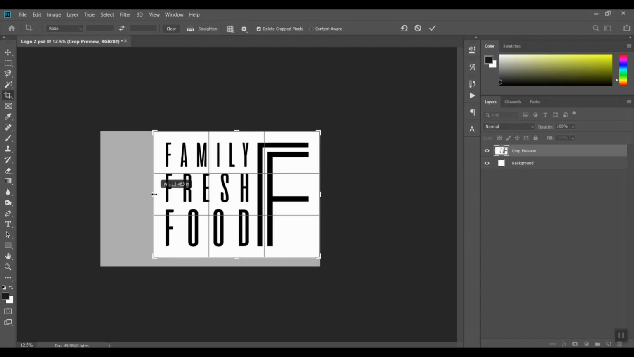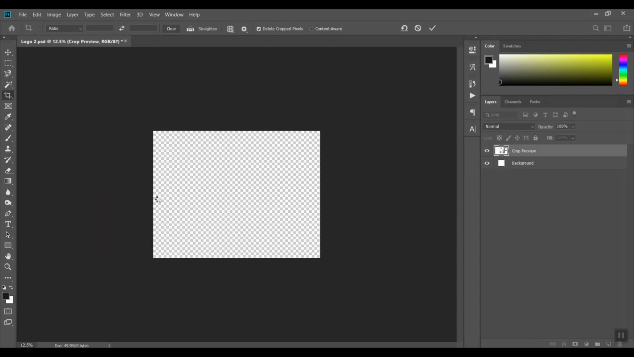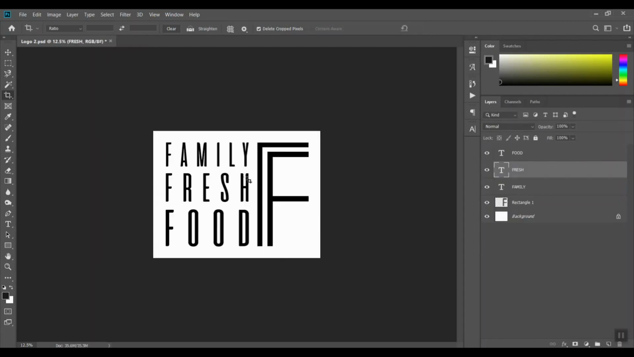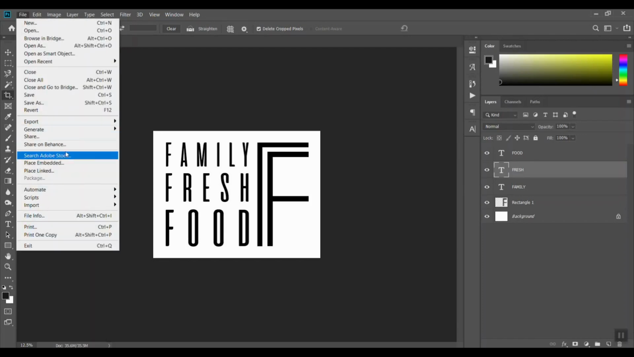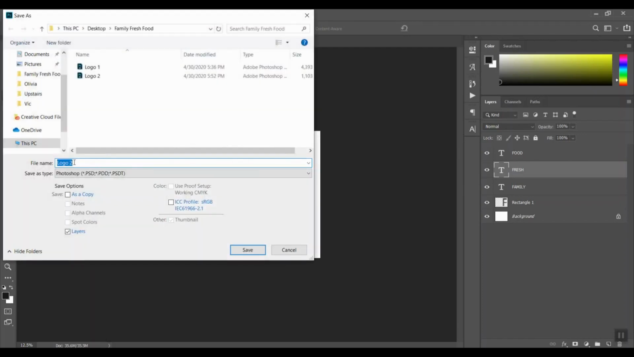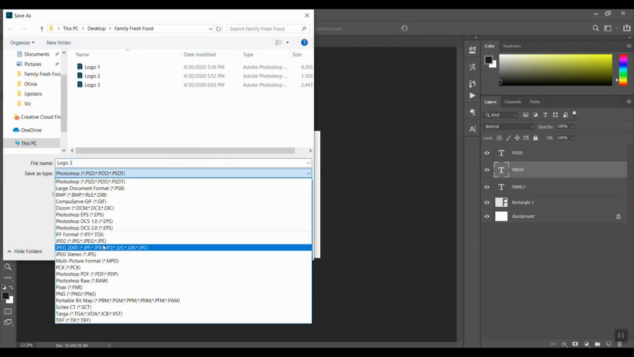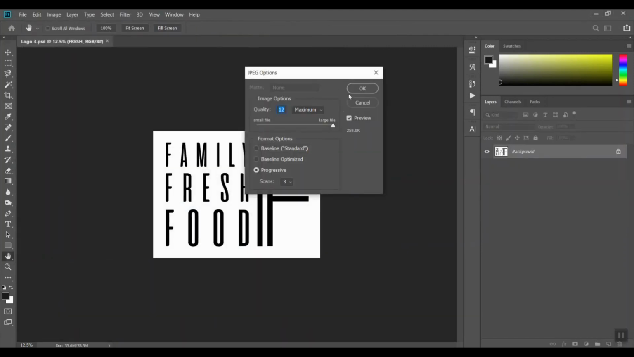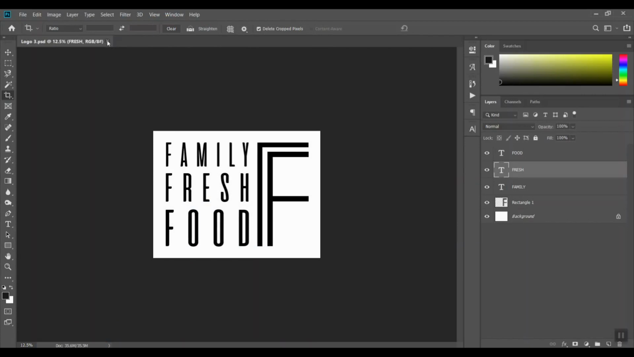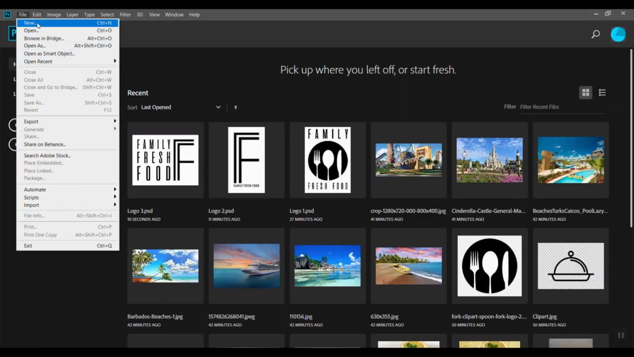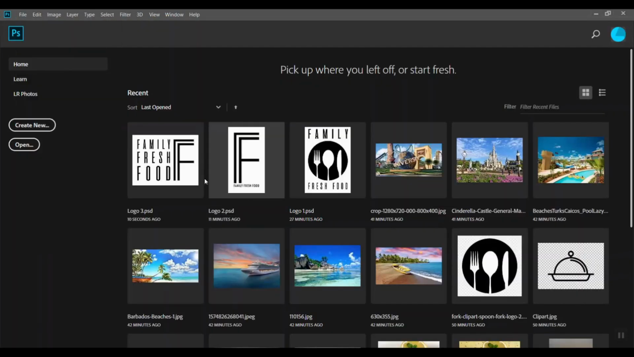And I think I'm going to do one last one. It's going to be a little bit different on the font. But let me save this one. File, save as, logo 3 as a Photoshop document. And then I'm going to go to save as JPEG. Okay. And so you can see our 3 different ones there.